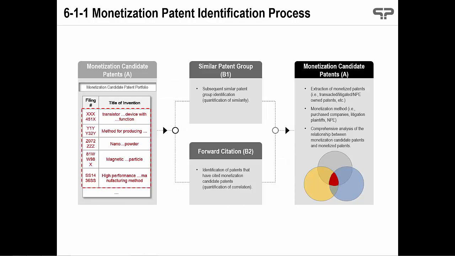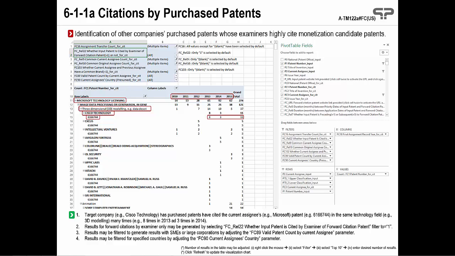The process of identifying patents for monetization involves the analysis of monetization candidates' patent portfolio, identification of the group of similar patents and the group of forward citation patents, and the comprehensive analysis of the relationship between monetization candidate patents and monetized patents. Let's go to Prometheus and analyze the citations by purchased patents.